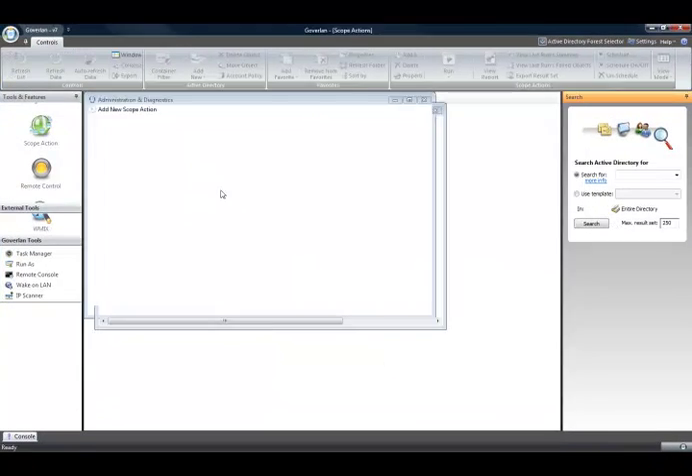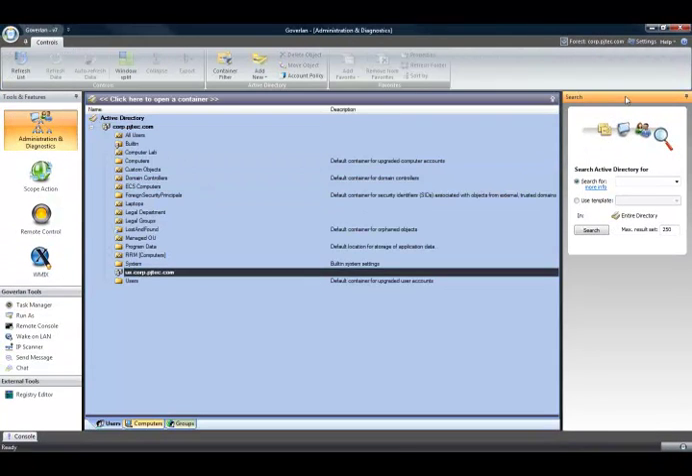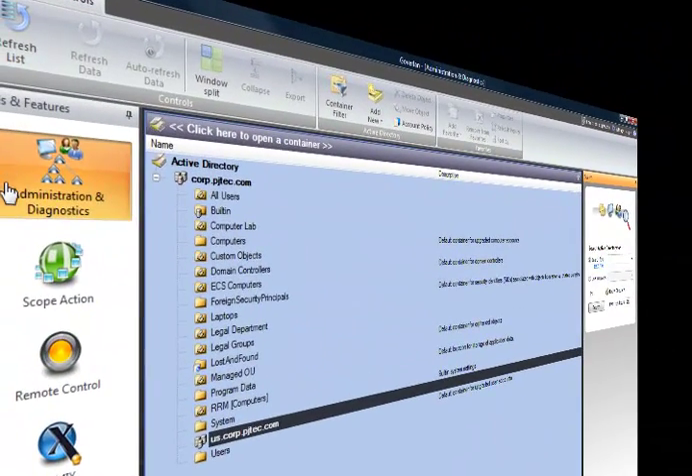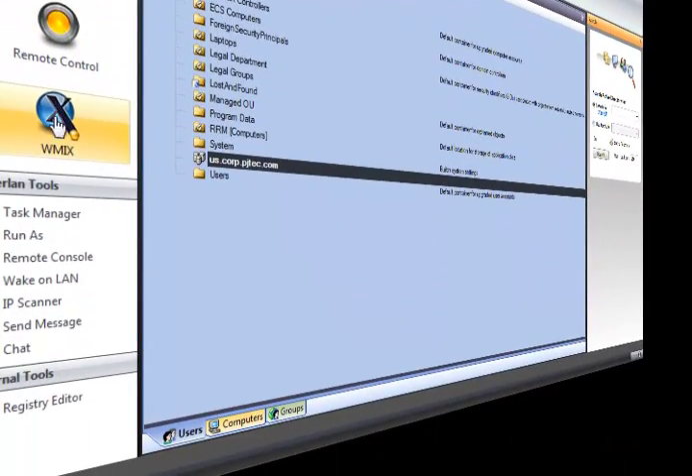What you see here is the Goverlan Management Console. It is the entry point to every feature Goverlan has to offer. The first thing that you notice is the Tools and Features selection bar on the left. Use this area to switch from one main feature to the other.